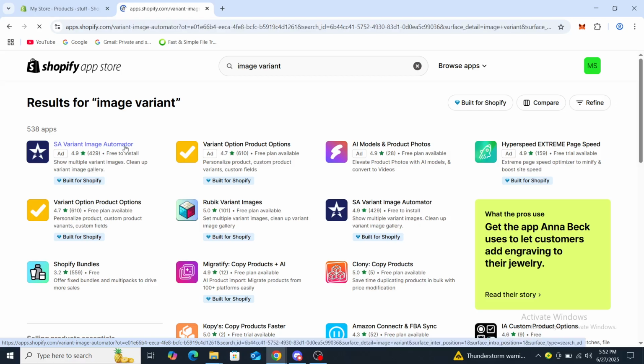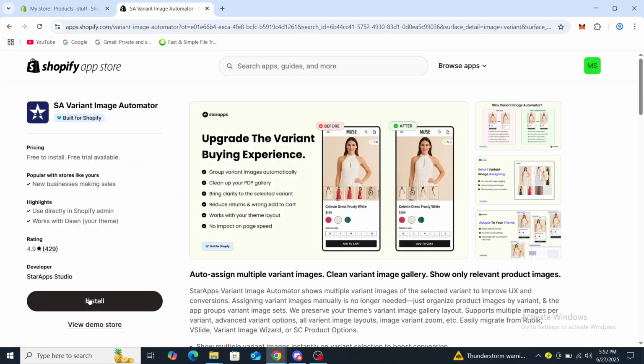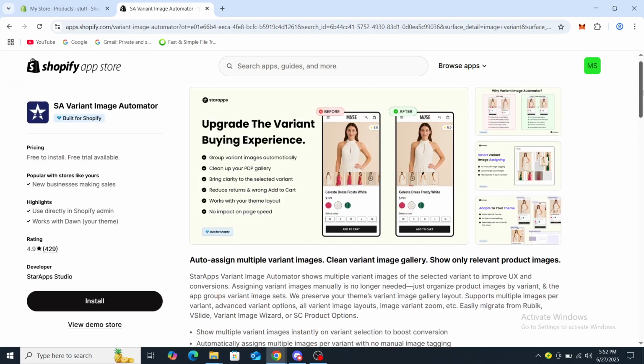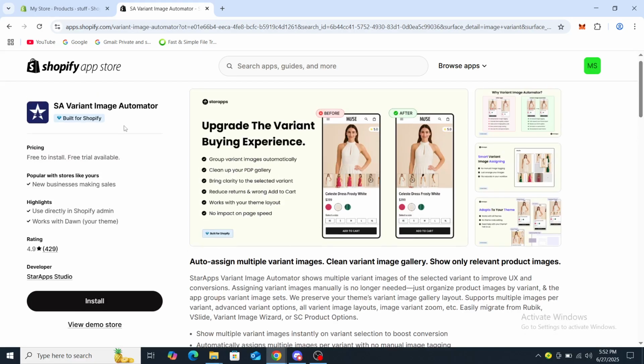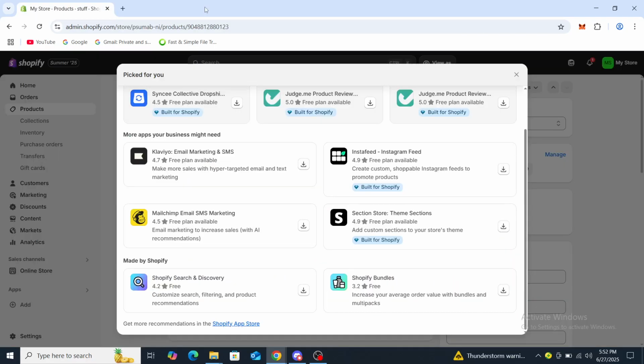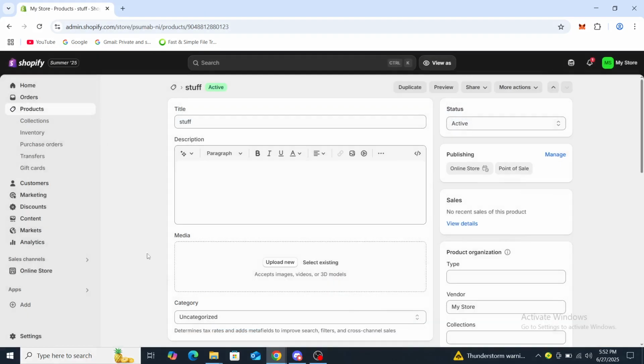You can see it's quite good rated as well. And you can go to install and you can then add more variants, or rather more pictures to your variants, just by installing it for free. And then you can add it or embed it to your website.